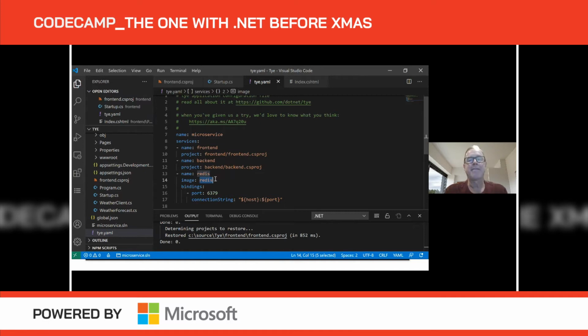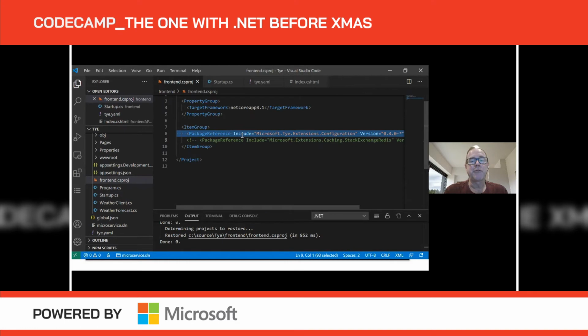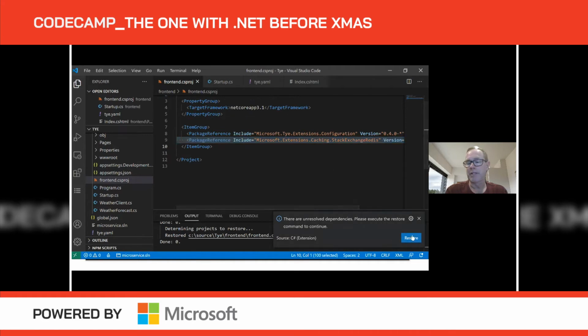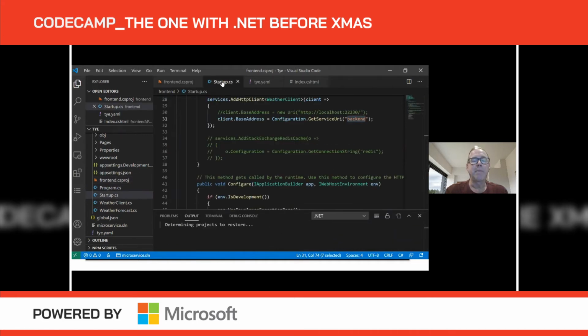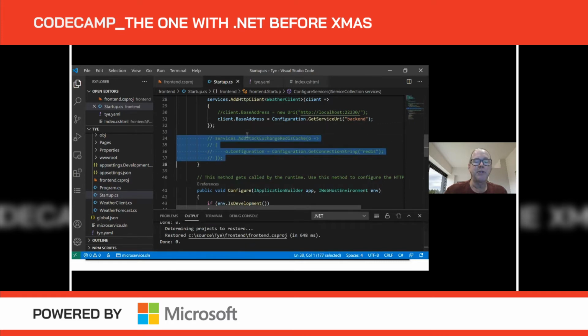So I'll save that. Let's go back to my CS proj. Because I'm going to use Redis, I need the Stack Exchange package for talking to Redis. Bring that in. I need dependency injection of Redis into my application so my web page can see it. And once again, the same technology you saw before: I don't worry about ports and IPs. I just say get connection string and give it the name of the service, and I'm done.